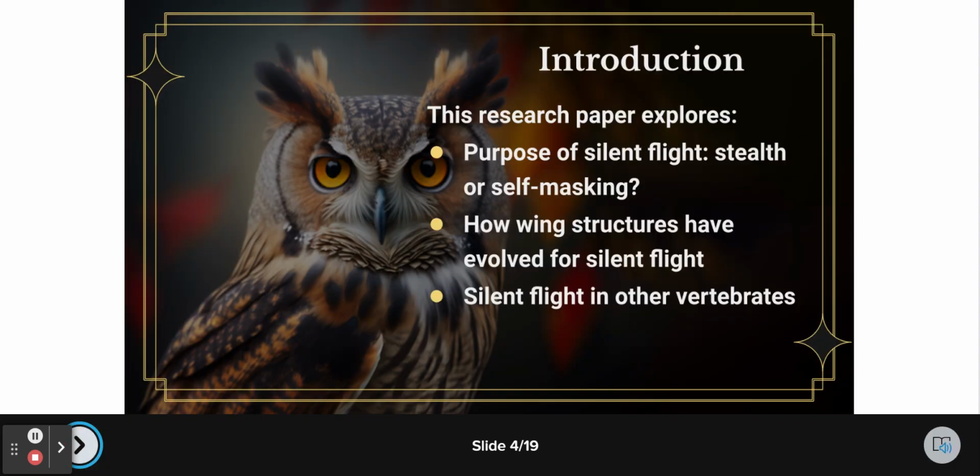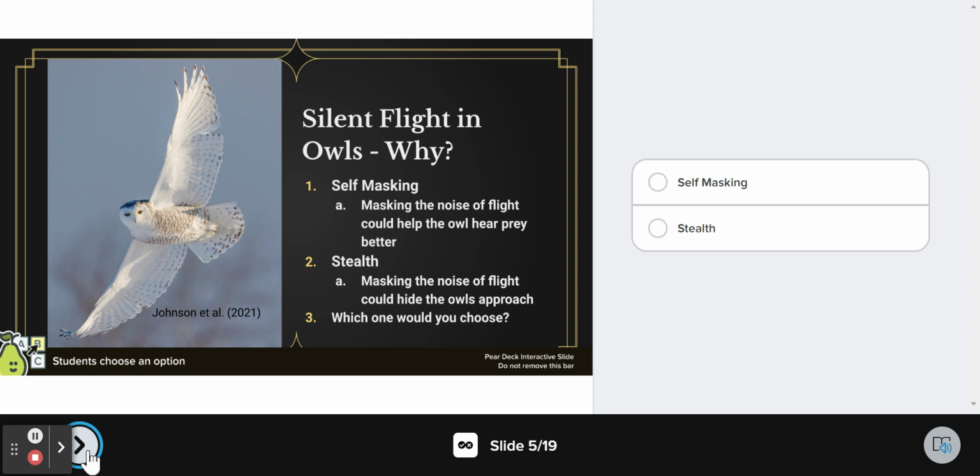Introduction: the research paper we're going to explore. They weren't researching just why owl flight is silent, but how it evolved. Is it stealth or self-masking? How wing structures have evolved for silent flight, and silent flight in other vertebrates. Silent flight in owls, why?